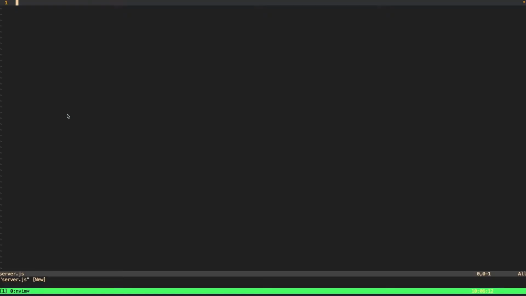In your terminal, you can type touch index.js or server.js, whatever you want to call it. I'm going to use Vim here, but you can use VS Code, you can use Sublime, Notepad++. If you really want to get crazy with it, you can use whatever you want. So I'm just going to say vim server.js. Now we have our JS file, and we have to start writing our code and get everything set up.